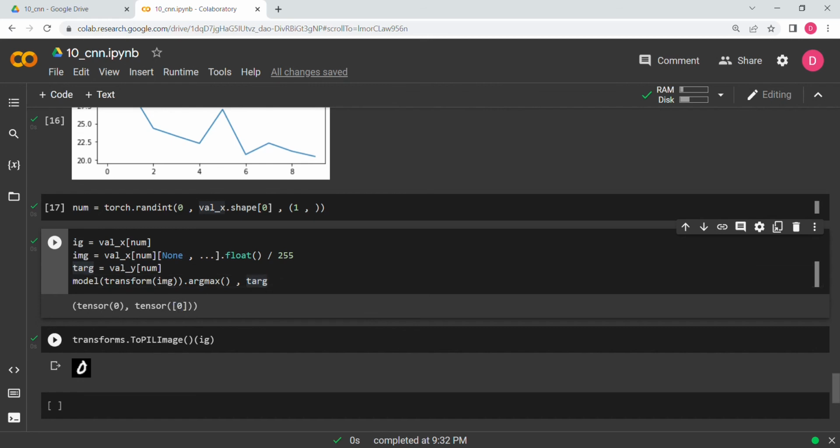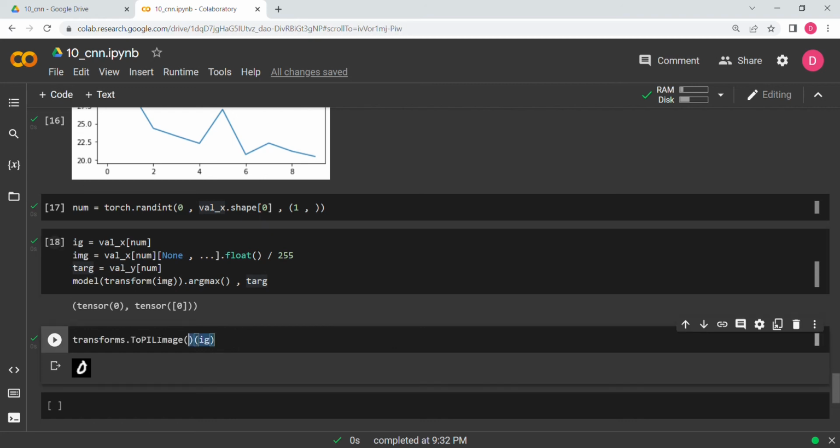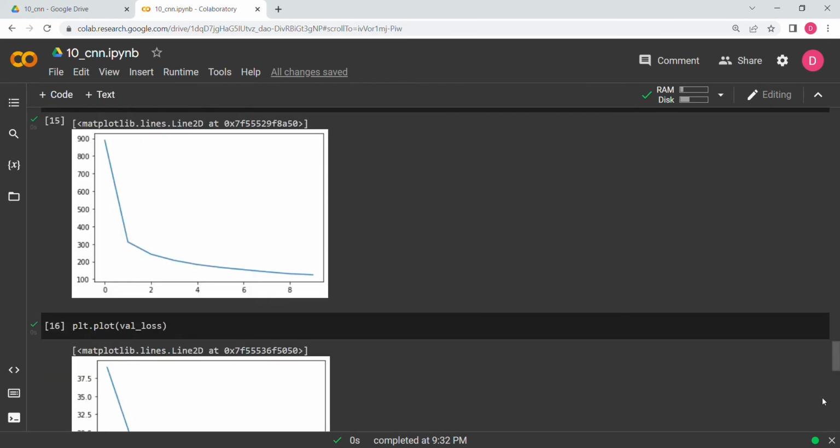And if you want to see the image, you can run this particular line, transforms.ToPILImage(ig). You see this is 0 itself. So you can see our program has been working, and we are also getting the results. The losses are decreasing.